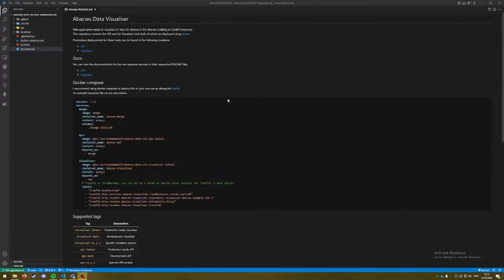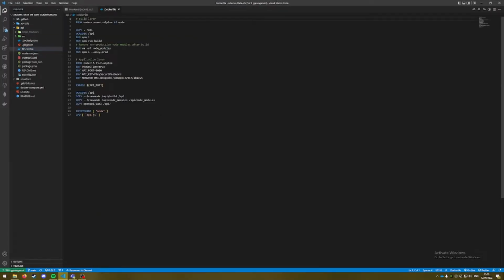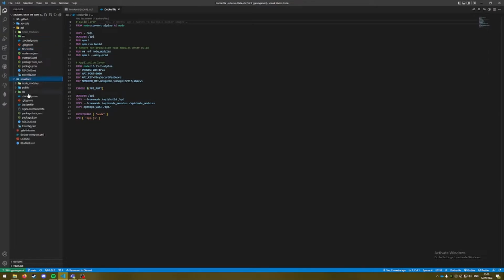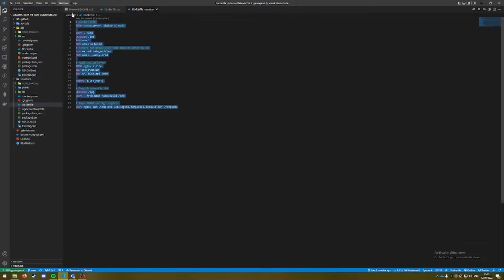Hello there, today we'll be talking through the code for the Abacws data visualization tool that I've built for my dissertation. So first of all, let's have a look at the API.